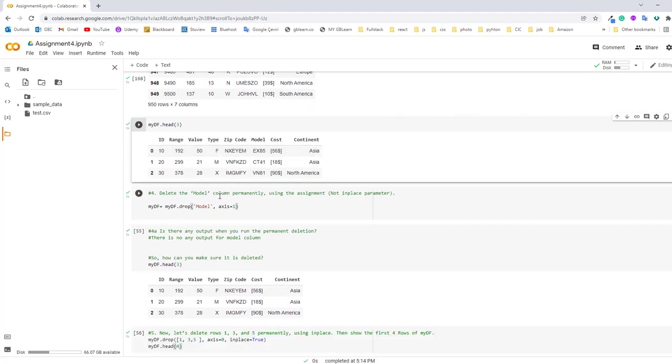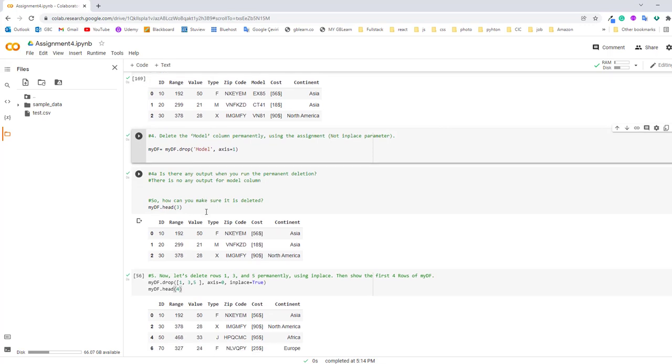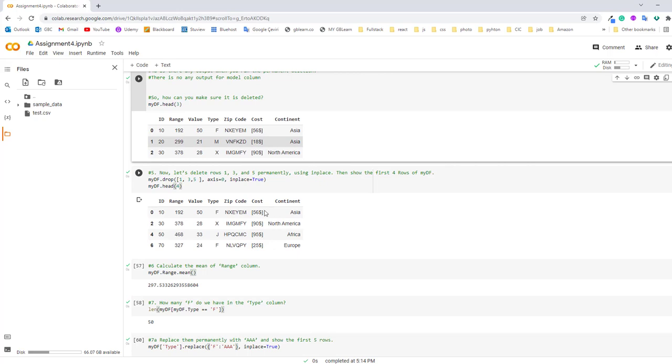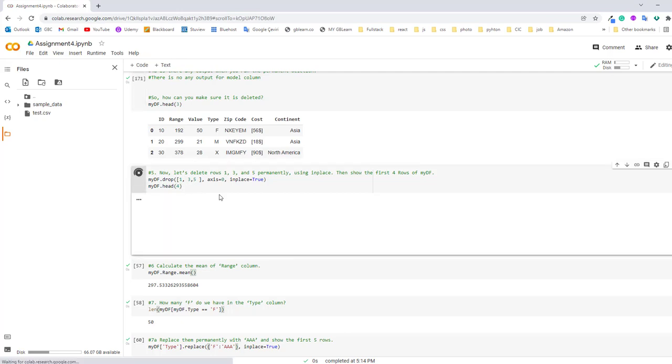Here I'm deleting the model column permanently, because with my previous method it wasn't deleted. That's why I'm assigning to a new value and then dropping that model, and when I run it, it's going to drop that model. Here I'm going to permanently delete some rows, 1, 3 and 5, and print the first 4 rows.